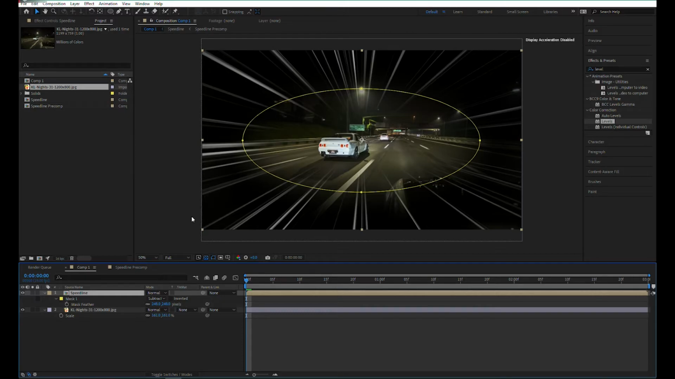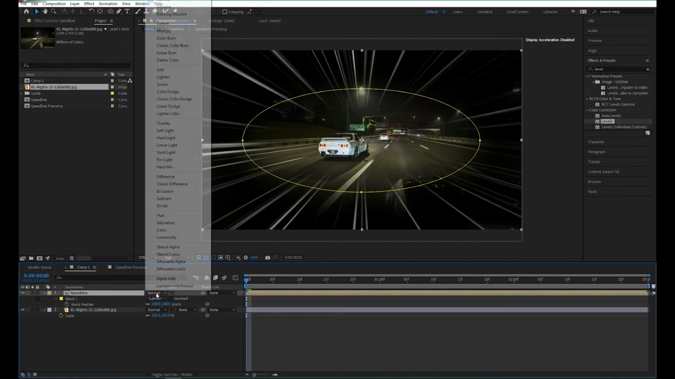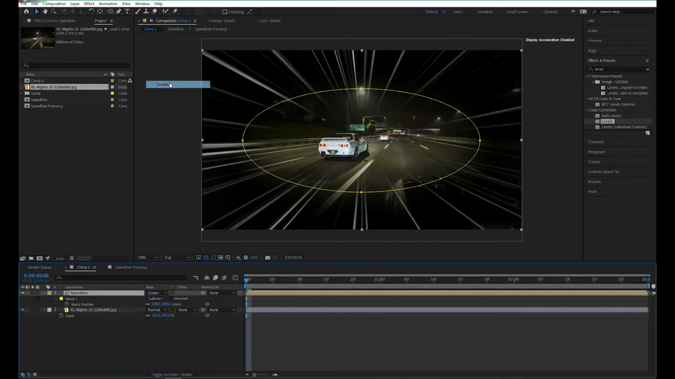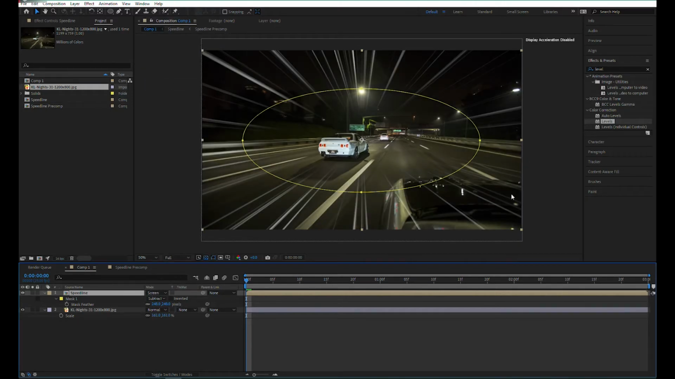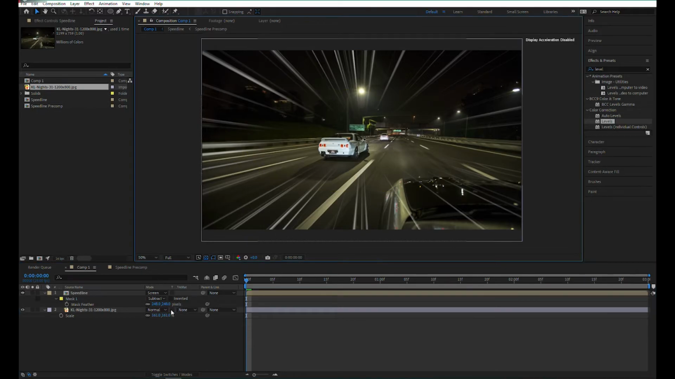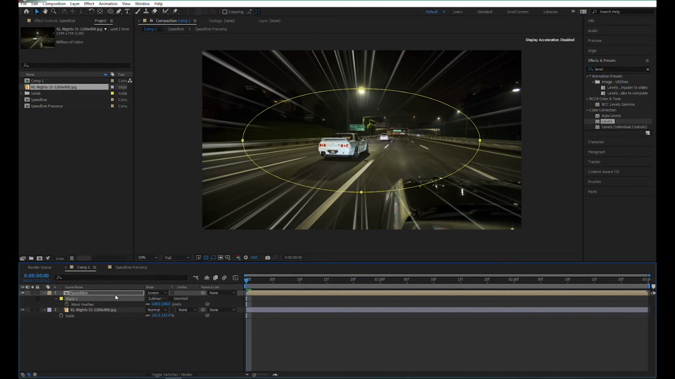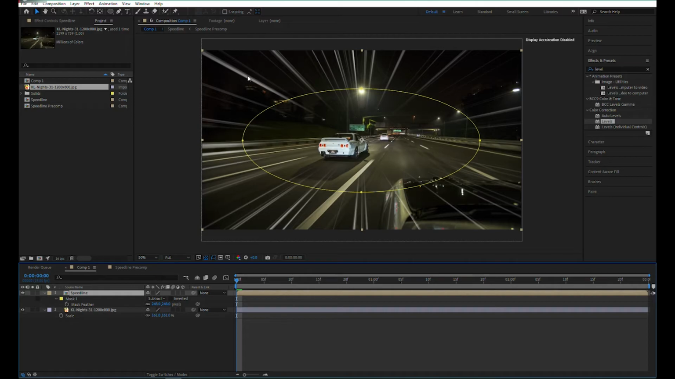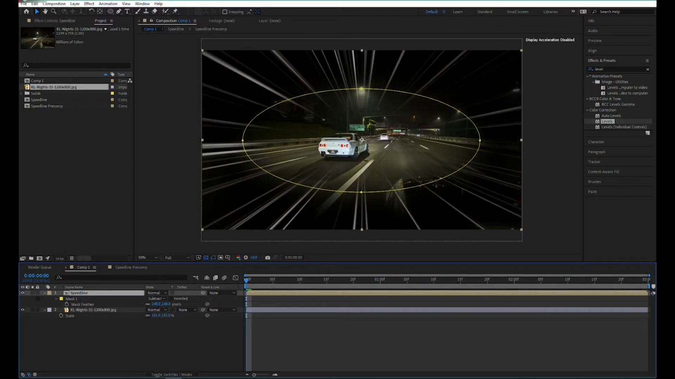To remove that, there are a few ways. If you just want to make it white, it's fine, you can just turn it into screen, so you can get rid of the black space around it. But if you want, for artistic choices, to have a few colors for the speed line, one way to do it is, let's turn this back into normal.